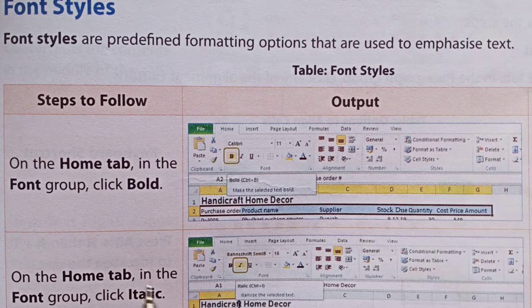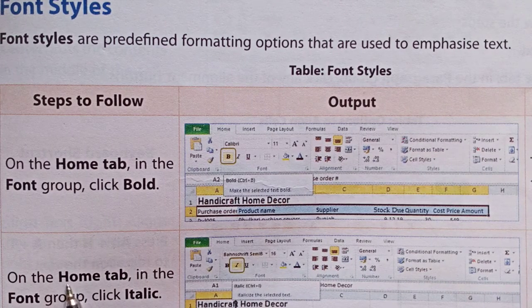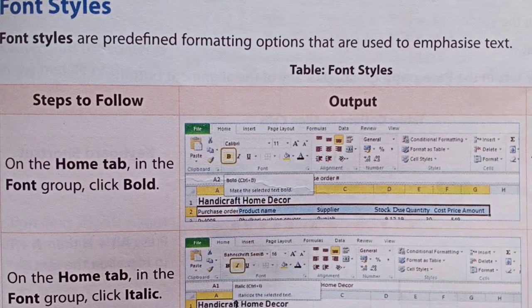Next, if you wish, you can make use of the italic option also, using the same home tab font group. Go and click on the italic. When you click on the italic, your text that is written will become slanting. From the keyboard also it can be done. For that you need to select the text, then press the Ctrl+I key from the keyboard.